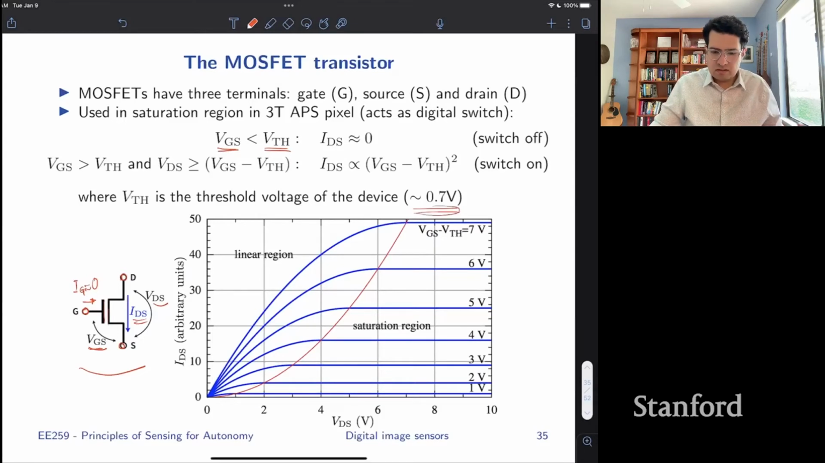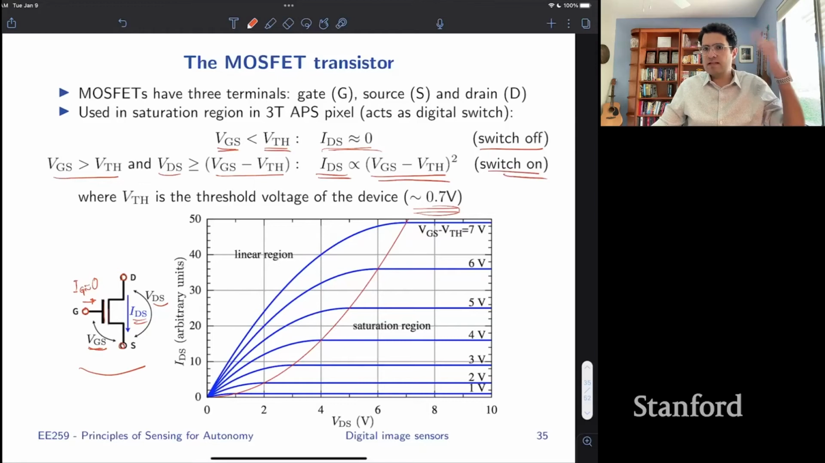So if the gate source voltage applied is less than the threshold, there's going to be no current flowing through the device, and that's where the switch is off. And then if you have a VGS bigger than V threshold, and also the drain source voltage is bigger than VGS minus V threshold, that's where the switch is on, and then you get a current flowing through the drain source path, which is proportional to VGS minus V threshold squared. Okay, and that's where the switch is on. Okay, so that's how in the 3T APS pixel, that's mostly how the transistors are operated.